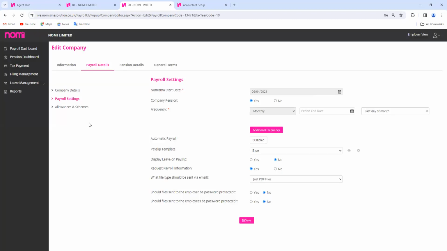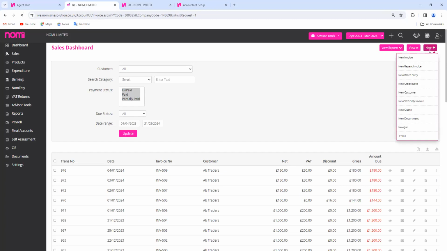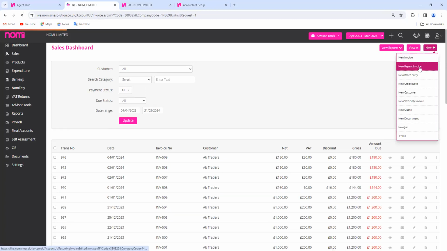Now, after auto payroll, we have the auto billing as well. So we'll move to the bookkeeping again. So what happens in the auto billing? We have to go into the sales module. Under the sales module, we have the option of repeat invoice. So we first have to click on this repeat invoice.